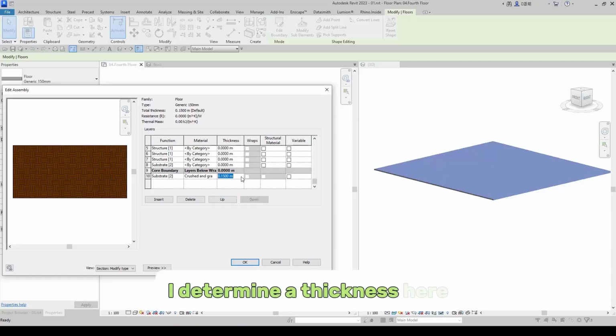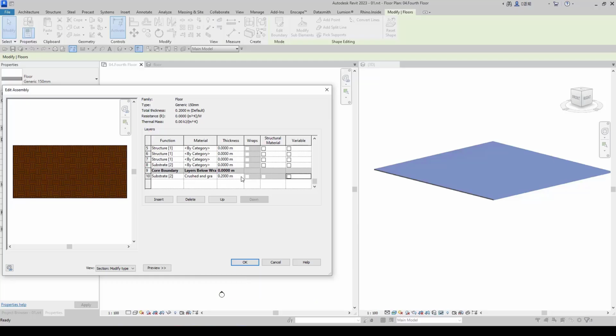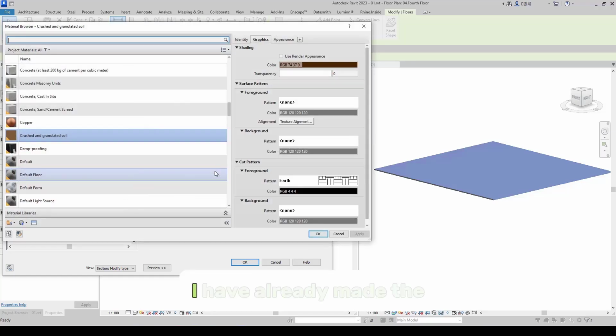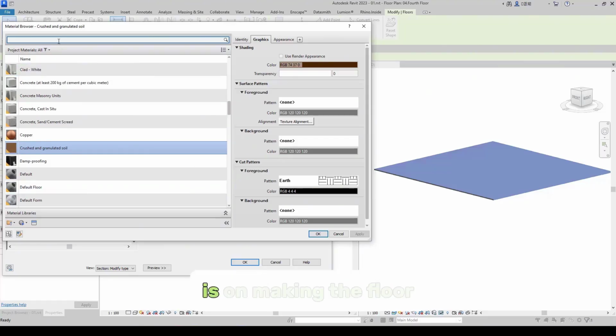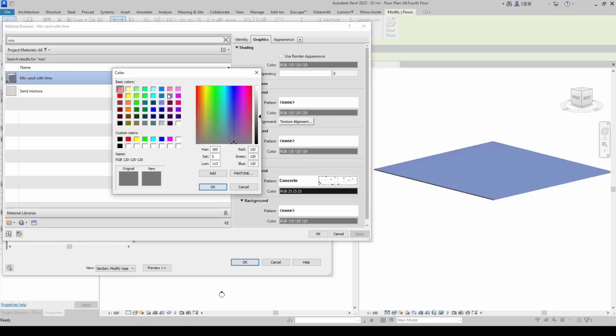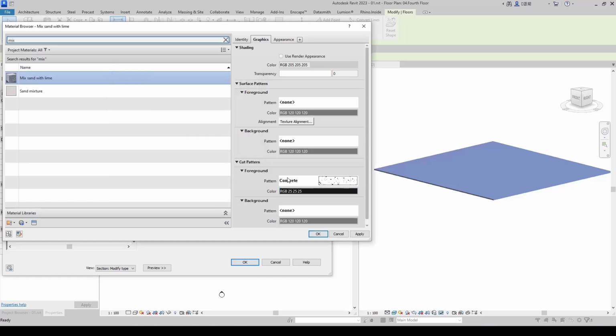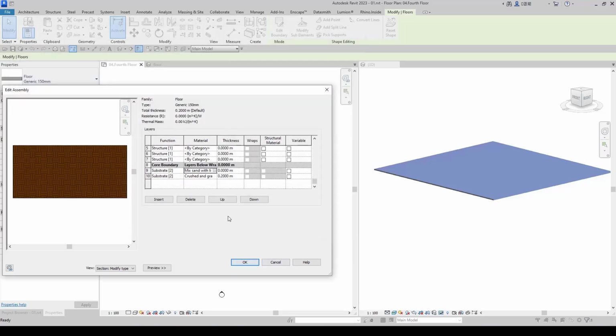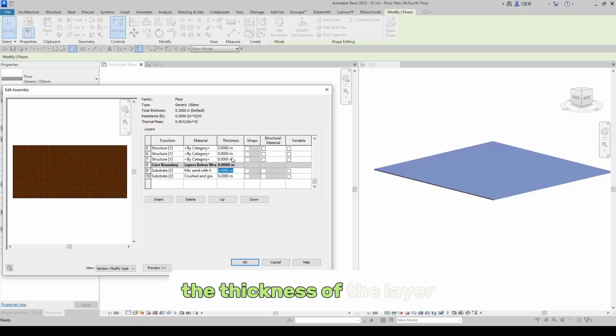I determine a thickness here, for example 20 centimeters. I also consider this layer as a substrate and remove it from the core boundary. I consider mixed sand as a material. I have already made the material so that our focus here is on making the floor. I also consider shading and cut pattern for it. I consider 3 centimeters for the thickness of the layer.